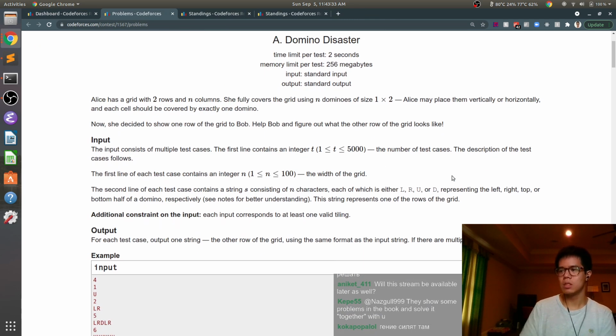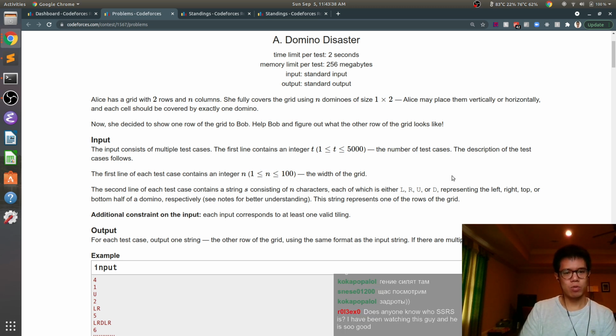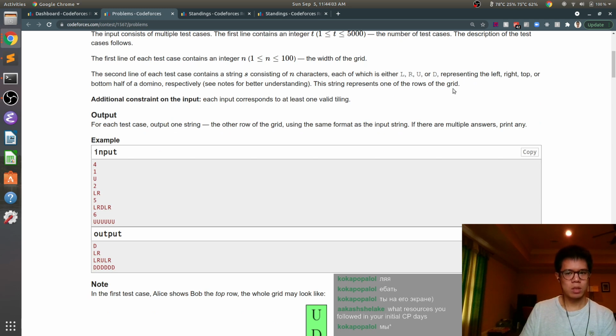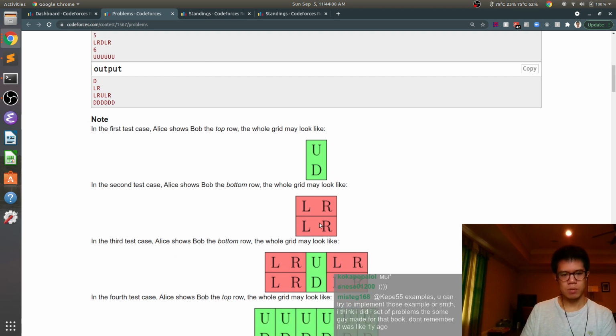So, let's see. Problem A. Problem A is a grid with 2 rows and n columns. And Alice fully covers this grid using n dominoes that are 1 by 2s. You can place them vertically or horizontally, and you got to cover every cell exactly once. Then you get 1 row of the grid, and you want to figure out the other row. n isn't too big, only 100. And you get L, R, U, or D, which tells you which half of the domino you're seeing.